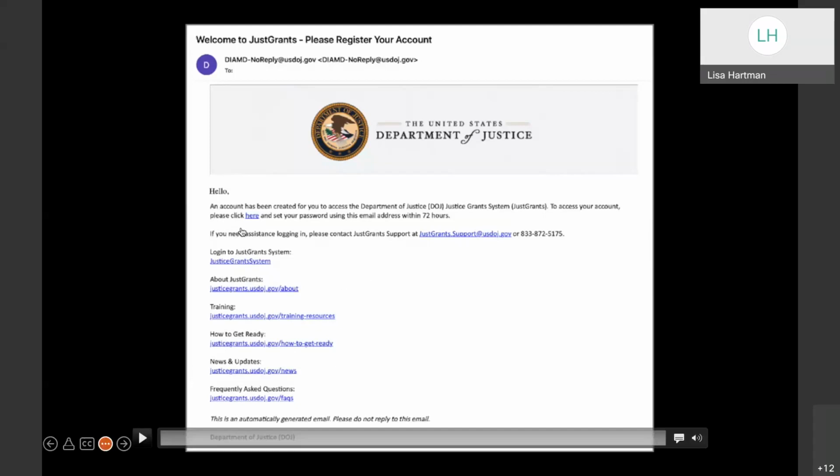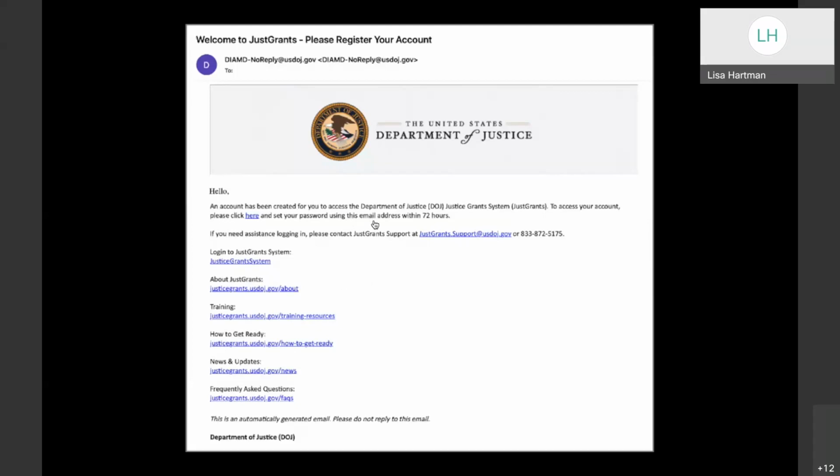The first paragraph contains this link that says, click here and set your password using this email address within 72 hours. If you don't access this email and click here within 72 hours, your link will expire. But it's not a crisis. You'll just need to contact your entity administrator, and they can very easily resend a new link.